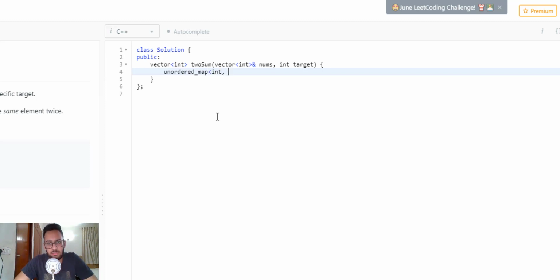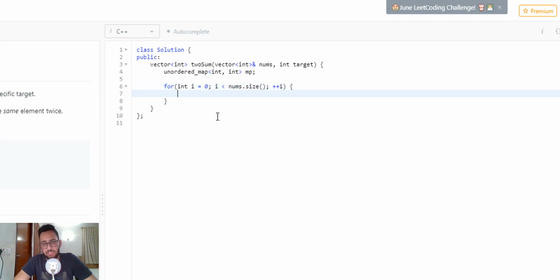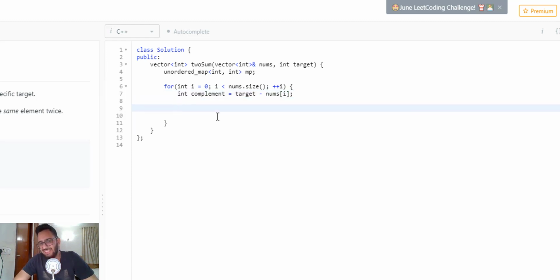And I'll be having integer keys and integer values, and I'll name this as mp. Now all you need to do is iterate over the array. So for int i equal to 0; while i is smaller than nums.size; and i plus plus. Now the first thing that we need to do is find the complement of the current number that is being scanned. So what we'll do is we'll let int complement equal to the target minus nums[i], and now we'll check if we've seen the complement of the current element till now in the hash map. So for that we'll write an if condition.